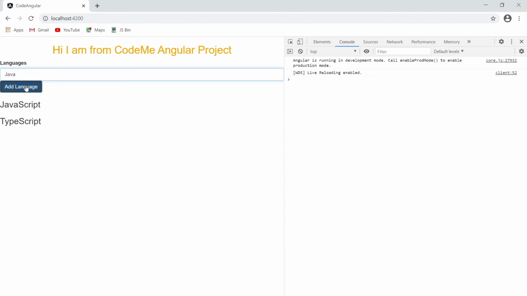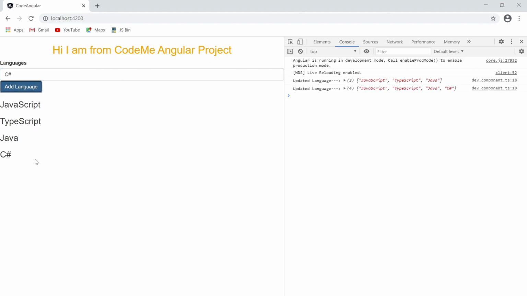So if I click on add language, it will add, and we can also put C# over here. We can also put Angular. See over here, on click of add language, it will work. If I hit Angular, it will add. See, if I hit enter, it will add and show that Angular is present.